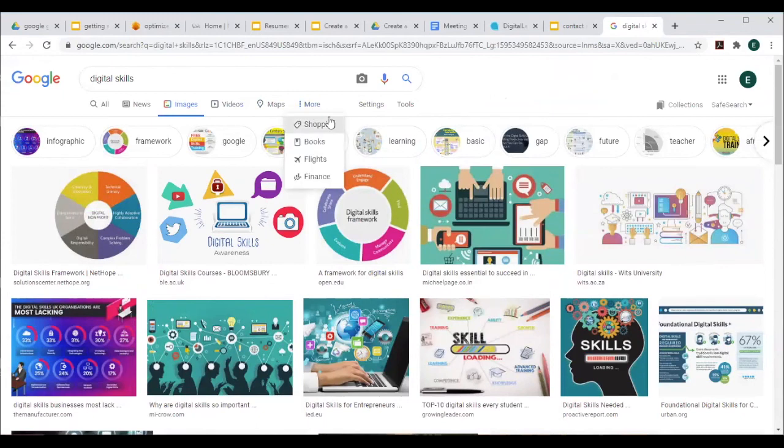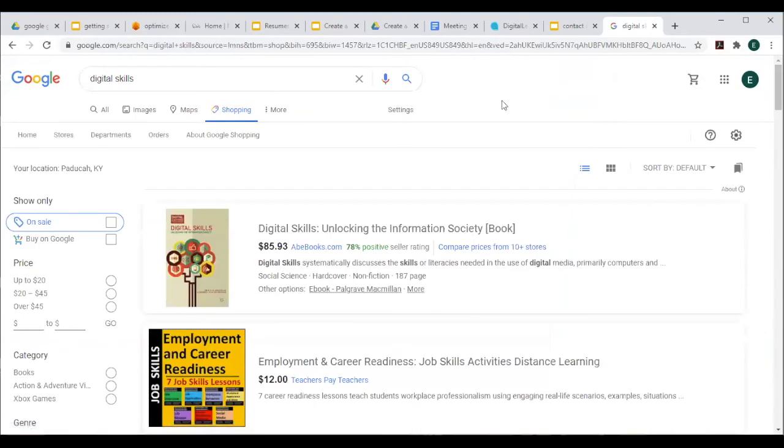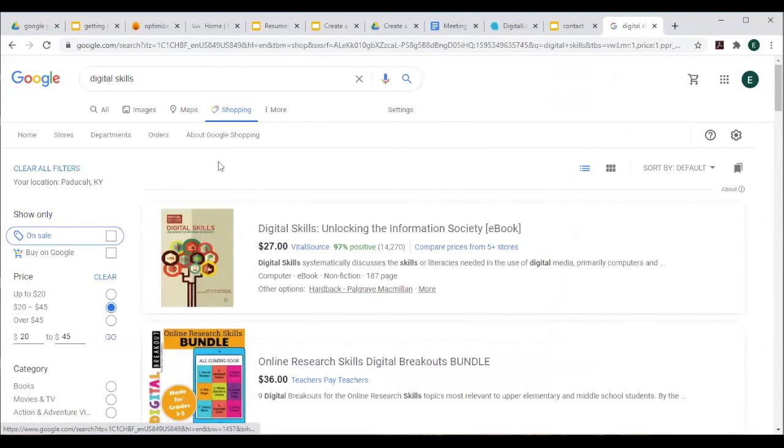Sometimes shopping is useful. If there's something that you're actually shopping for and you don't know where you want to buy it, you can click that, and it will tell you here where it's from. You can do some filters over here on the side if you want to do, say, a price filter.